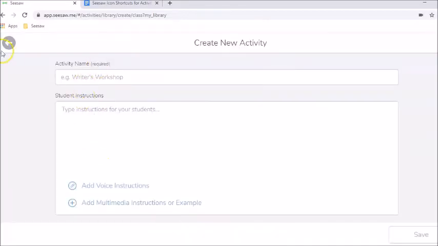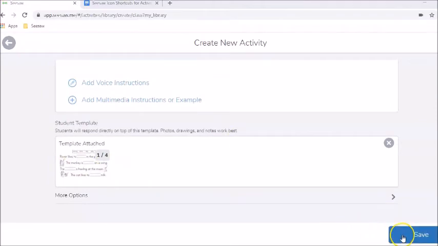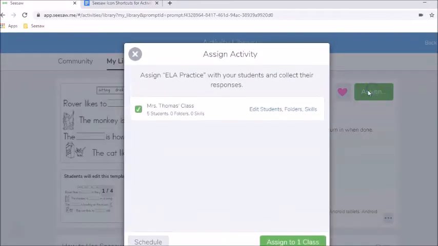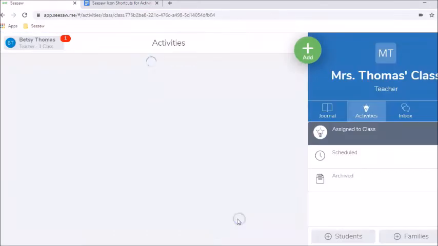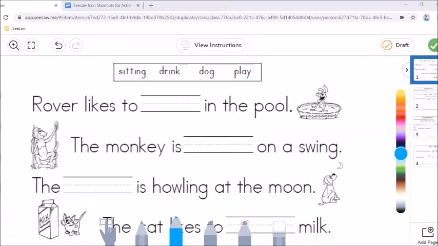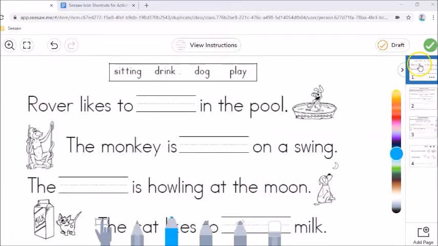And I'm going to complete the naming of this activity. So you see I got a little bit lazy when I was doing the student instructions, but I named it ELA practice, and I say complete the 4 activities in the assignment and turn in when done. They've got the 4. I'm going to go ahead and hit save. I'm going to hit assign when it comes up, assign it to the class, and we're going to go take a look at it. So again, I'm going to click Add Response. So this is an interesting workaround. If you wanted to put multiple work inside of one activity, you certainly can, just so long as those sheets are JPEGs versus PDFs.